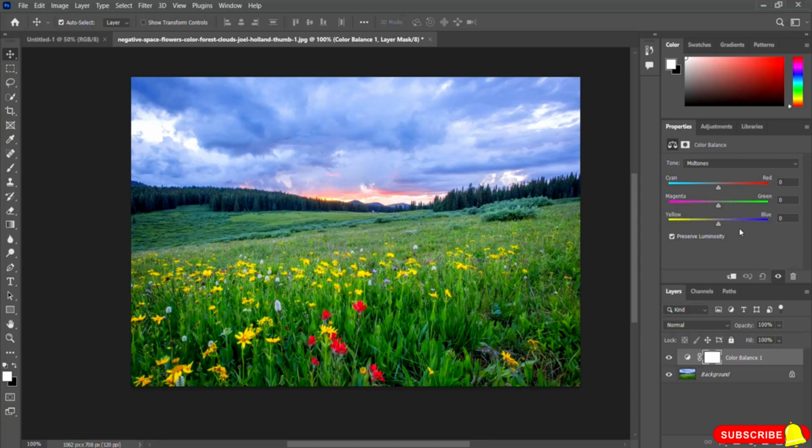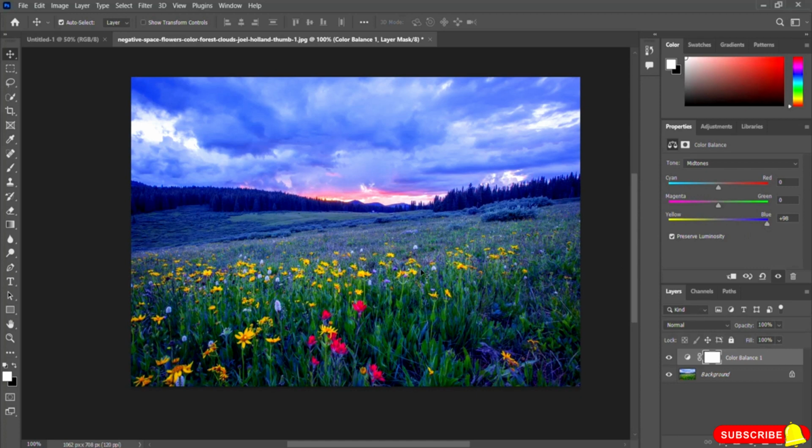So which color effect you need to apply to the image, you can apply it from here. Suppose you need to apply some kind of yellow effect to this image, you just have to move this pointer at the left side, so you can see the result that yellow effect is applied to the image. And if you need the blue effect, you just have to move the pointer at the blue, and you can see the bluish effect is applied to the image.